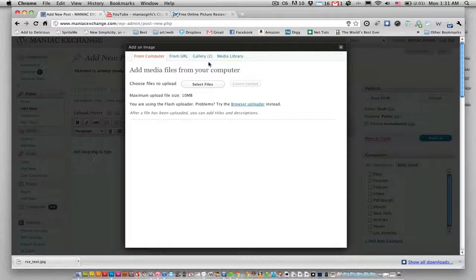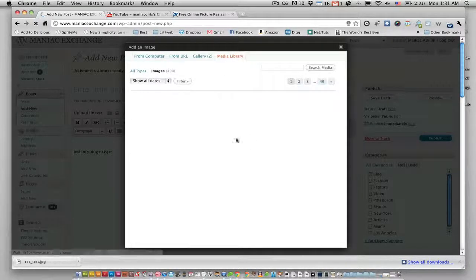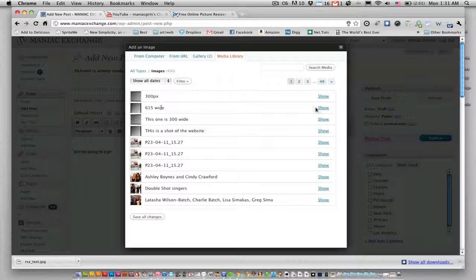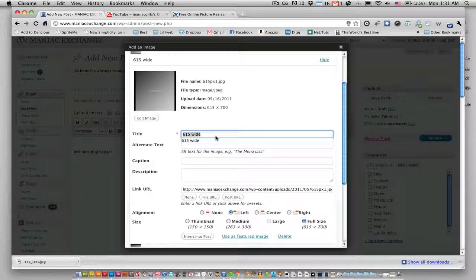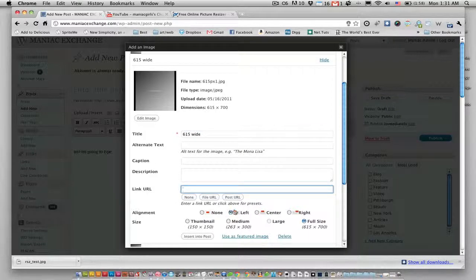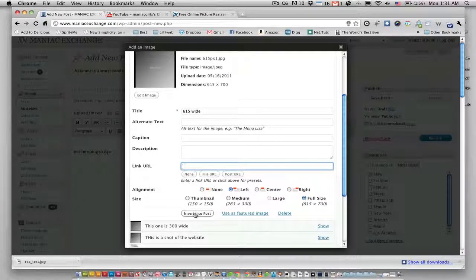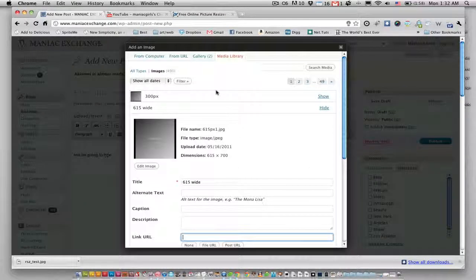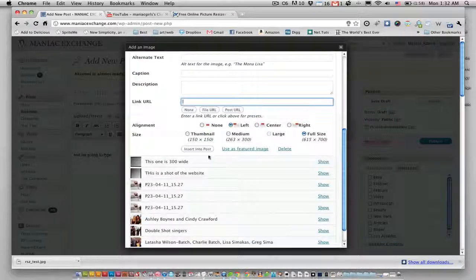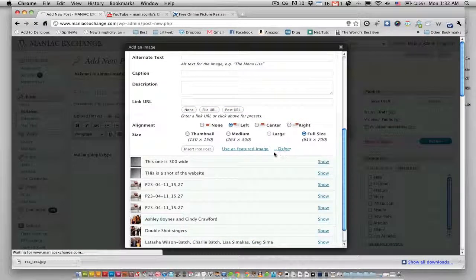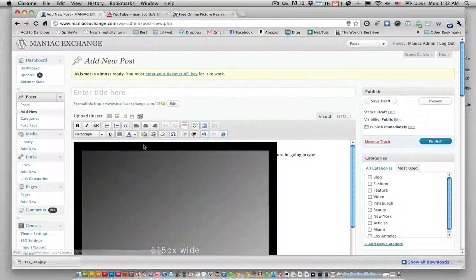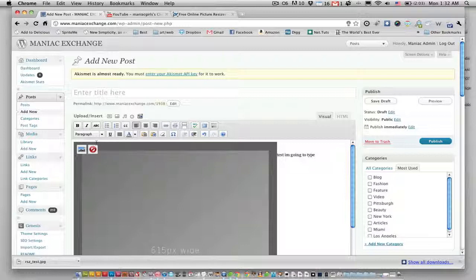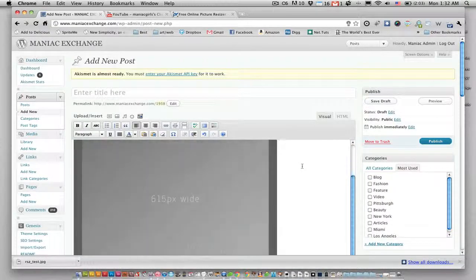So if you went back and you go to your media library, find the 615 again. Okay. I'm going to leave it left aligned, full size, insert into Post. You insert it first. And you see it looks a little goofy here, but that's fine. For the smaller images, we're going to add borders, and I'll show you that here in a sec.